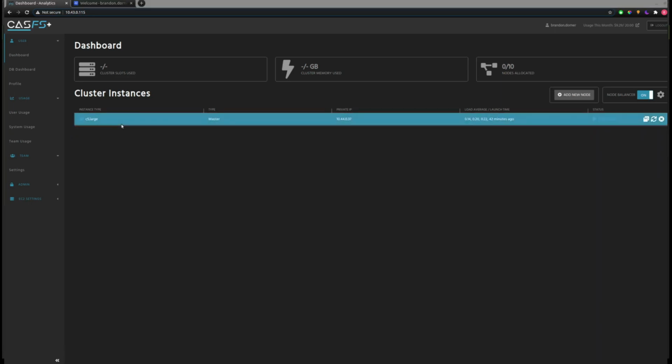So I refreshed and you can see that the T3 small has been terminated. This was not by me, this is all done through the node balancer, so I could have done this, walked away from my computer, came back, and all of this was done. So it's really cool that the node balancer does this for us. It saves us time and money, and it just overall makes the process easier.